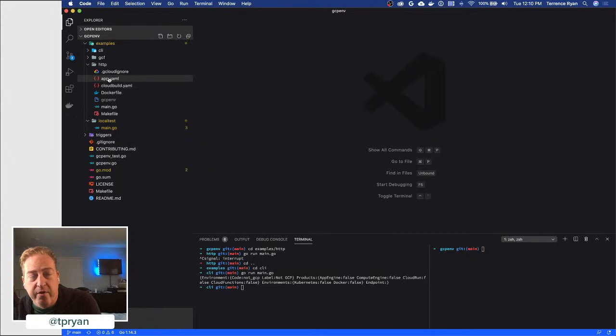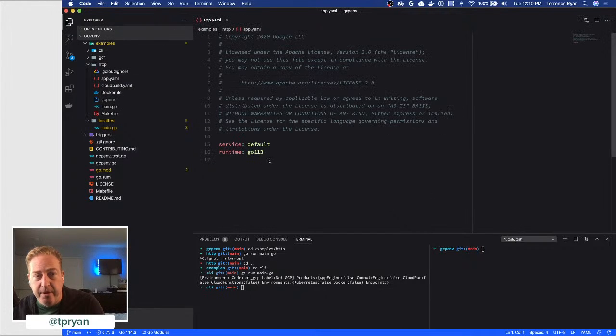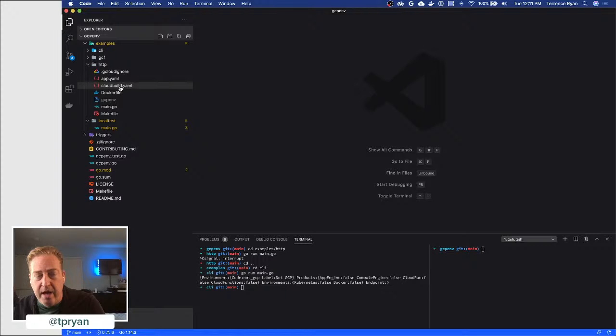In order to get it running, the first one is running on Cloud Run and App Engine, and that's the HTTP version of this. We'll see that I have just a very simple thing here. I had to add a couple things to make it work. To get it running on App Engine, I had to add an app YAML, and you'll see that's really minimal. Not doing too much there. And then for Cloud Run, I had to add 2 files. One is a Cloud Build file, and one is a Dockerfile.